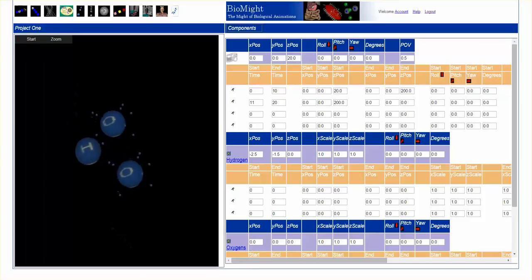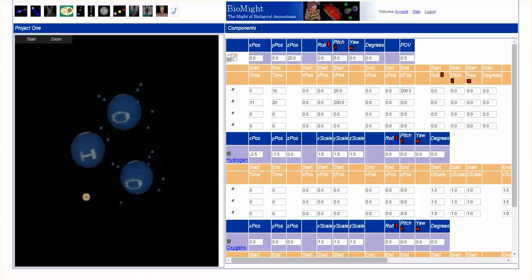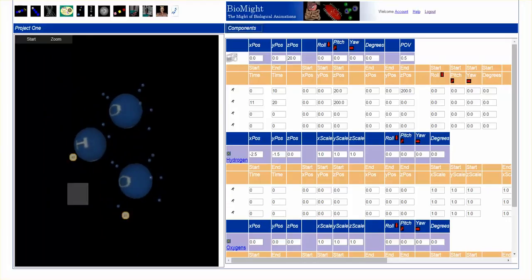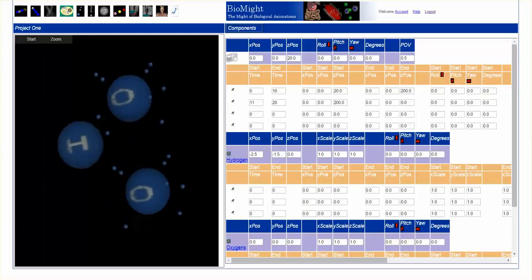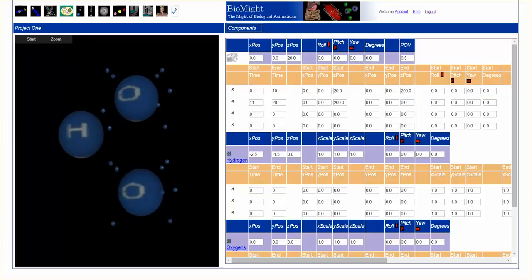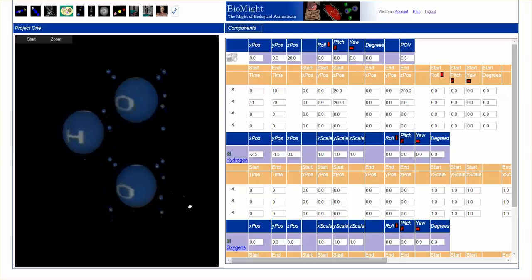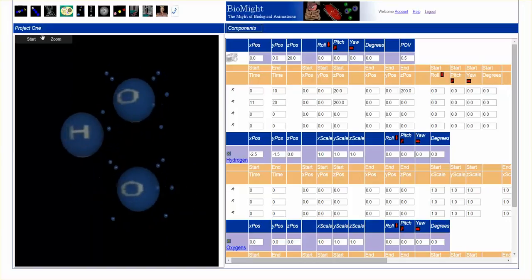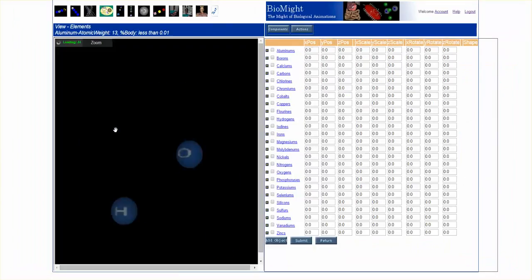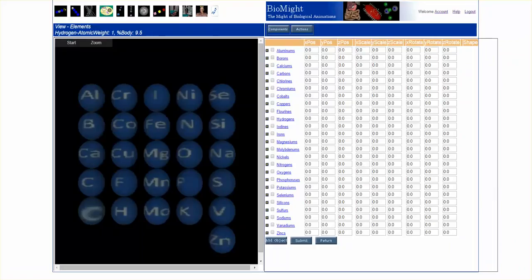So using the BioMight animation engine, you can have your students or attendees of your audience dive into the BioMight tool and put together the molecules that they wish to have, and then set them into motion and create an animation. Thank you. That's our introduction to the elements that comprise the human body. Enjoy, and thank you for attending.